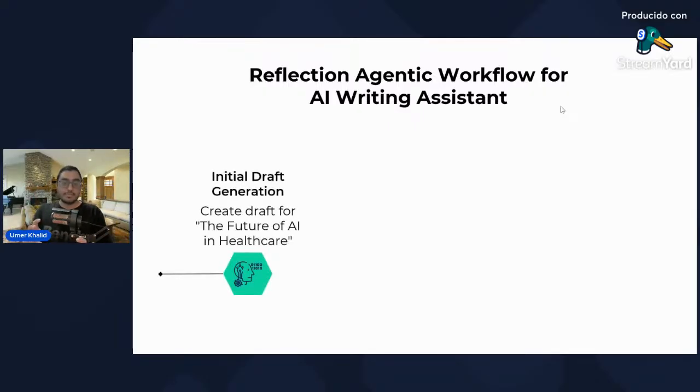To give you an example of this, I'll use an AI writing assistant. Let's say you're creating an AI agent for an AI writing assistant, which will help you in writing an essay, for example. The first step is initial draft generation. What this AI agent would do is you would give it a prompt of, okay, create a draft for the future of AI in healthcare.